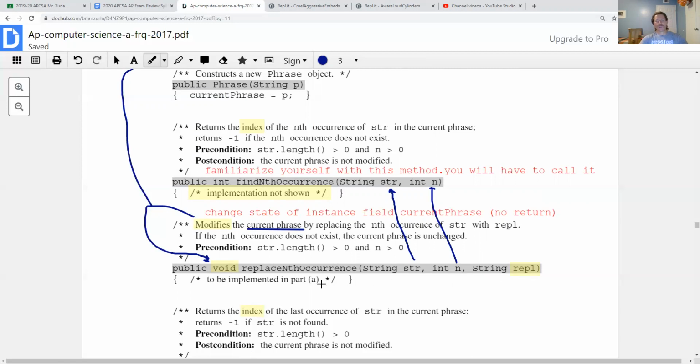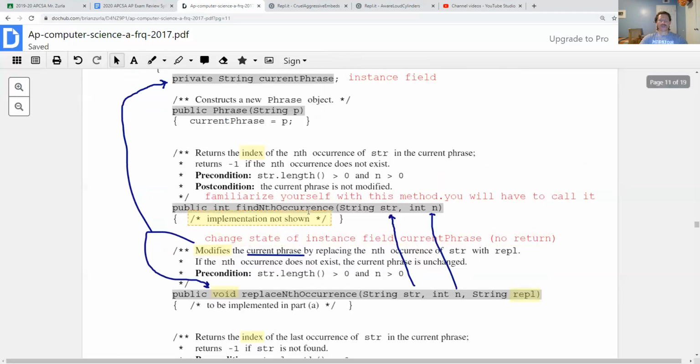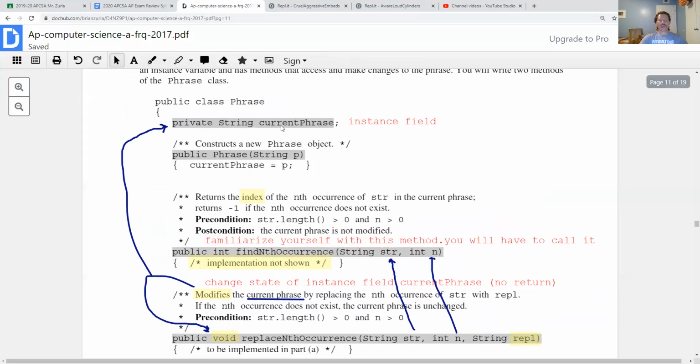Now, one little trick here that I think a lot of students would miss if they weren't careful is that this method is void. We're not going to build a string to be returned. We're not going to modify a string and return it. We're only modifying. We're changing the state of the instance field called current phrase. We're writing code inside the phrase class. We have direct access to this private instance field. So if we want to replace something, we're going to take current phrase and we're going to modify it.